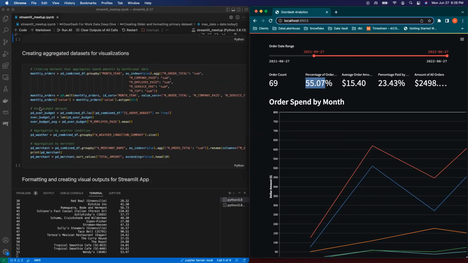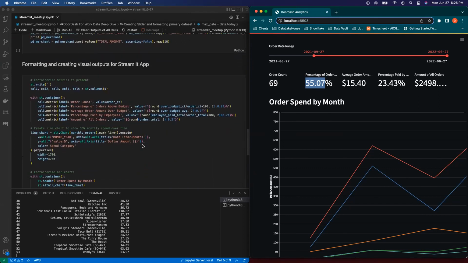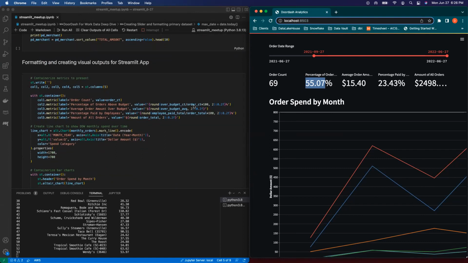The data set that we had created where we filtered on is above budget, and we just took the row count of that, or over budget count, you can see right here. And we took that amount, divided it by the total number of orders, multiplied it by 100 to get it into a percentage, and then rounded off and displayed that metric right here. And then we did the same thing with these 3 other metrics.